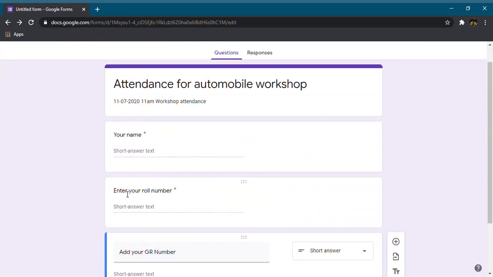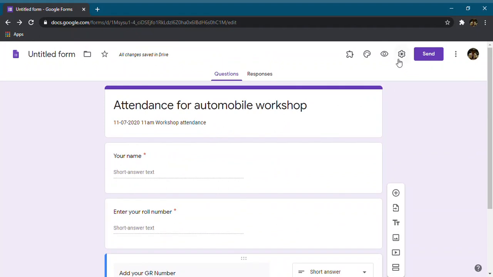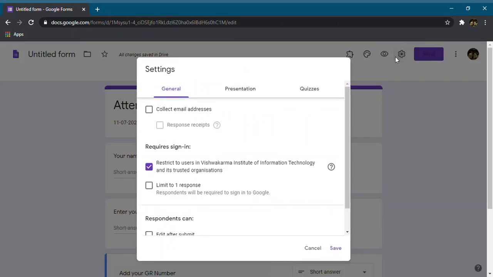But what I do require is the thing that this form should be only filled by people of my institute. So people outside the institute should not be able to fill this form. So how do I do that? So first of all, you go to the settings tab over here, and you can have this checkbox ticked in. So it will restrict to users in Vishwakarma Institute of Information Technology, which is my college, and its trusted organizations. So it will not allow any personal Gmail account or a Yahoo account person to fill this Google form.